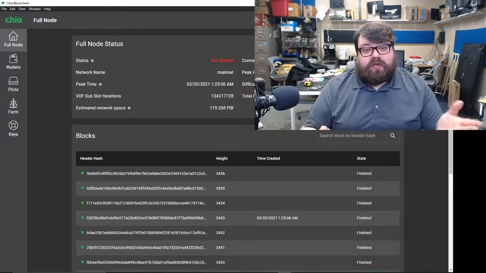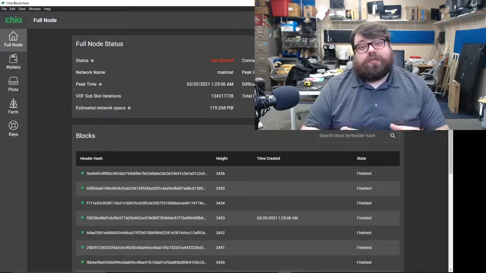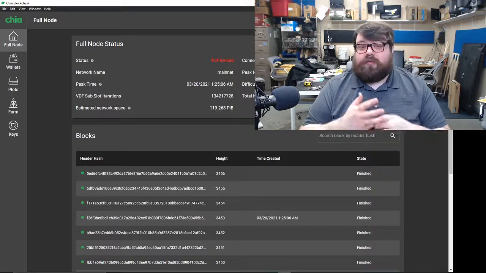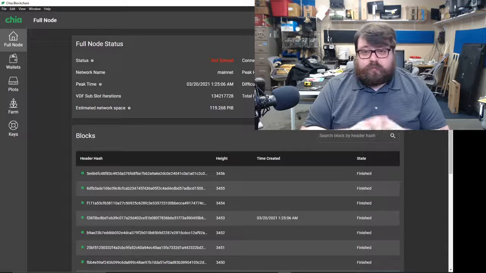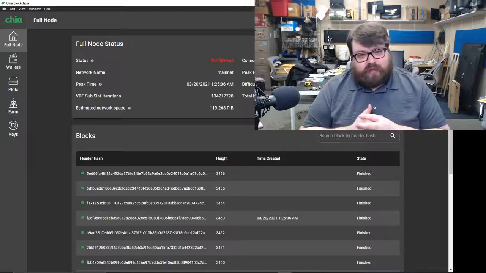Okay, now we're at our full node. In order for you to farm Chia, it requires your node to be completely synced. What that means is you have an entire copy of the blockchain in order for you to send and receive funds and to be able to farm your plots. Now, plotting is really easy. You will see some cuts in here because y'all don't need to see my files.